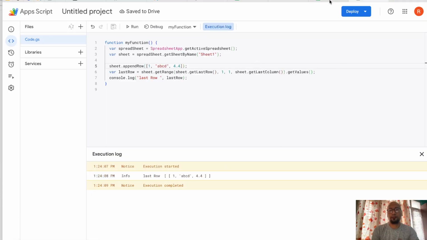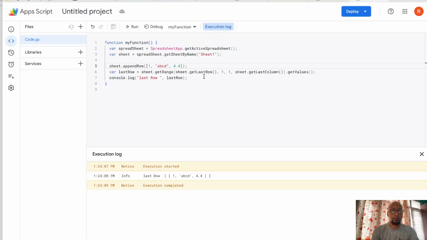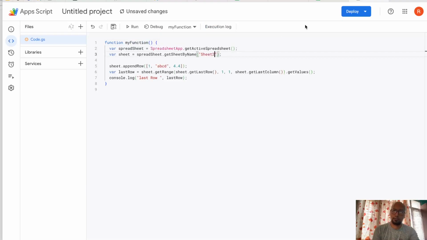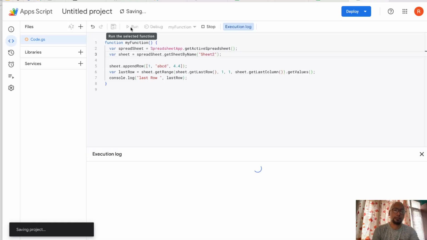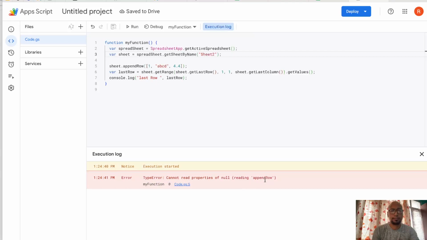Okay, so if you go to here, you can see that delete added, right? This is not only one. Okay, so you got how you can get the sheet, how you can append the row. Let's do this one as sheet 2, right? There is no sheet 2 yet, and let's just run it. Then it says that this is null, right? Because there is no sheet 2.